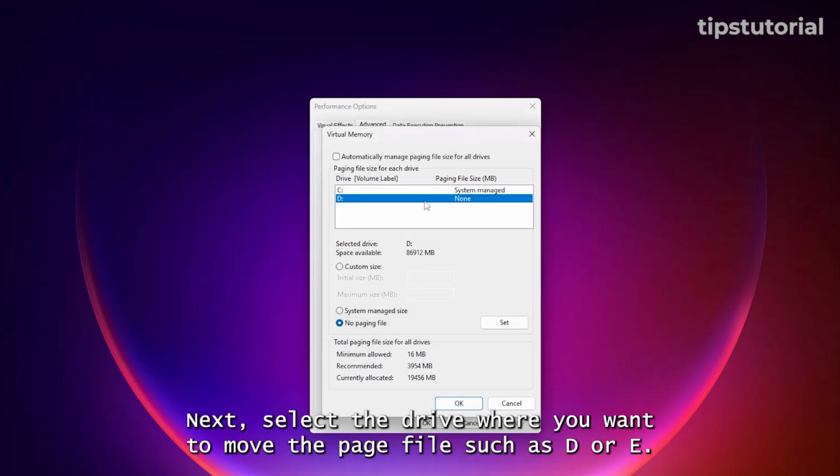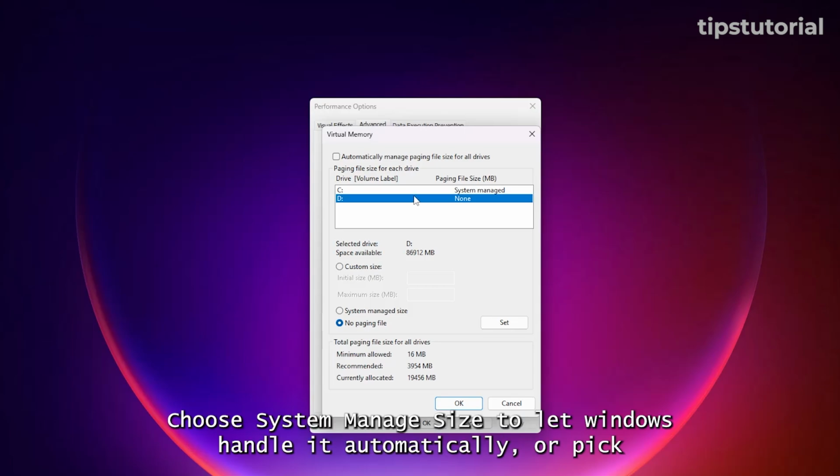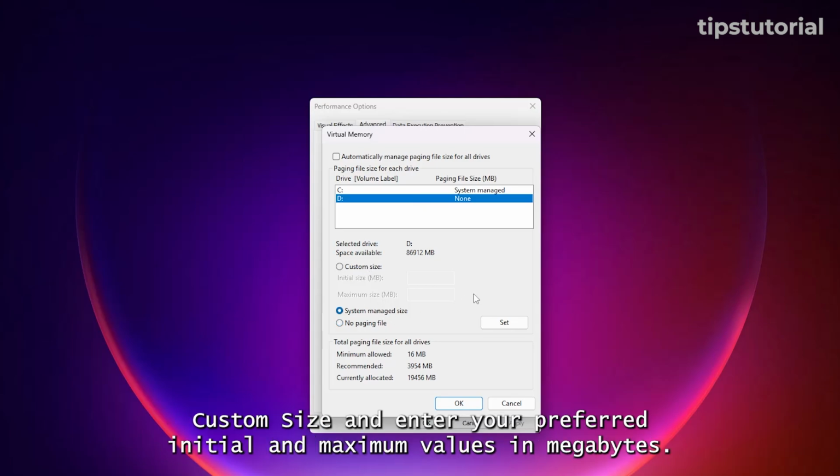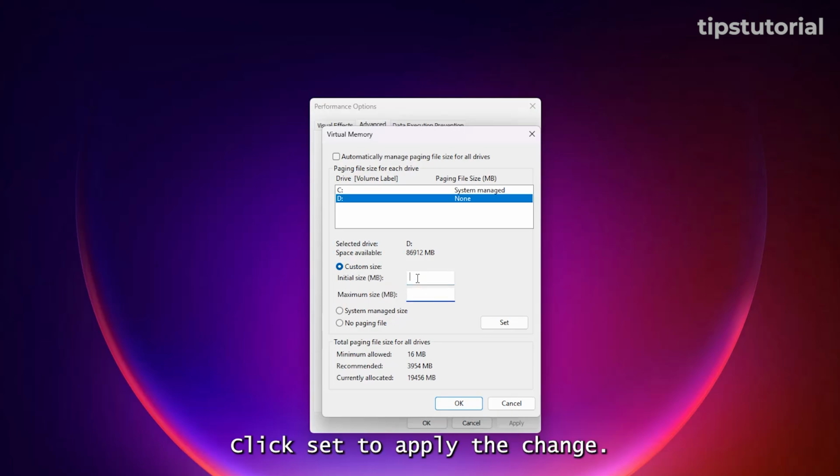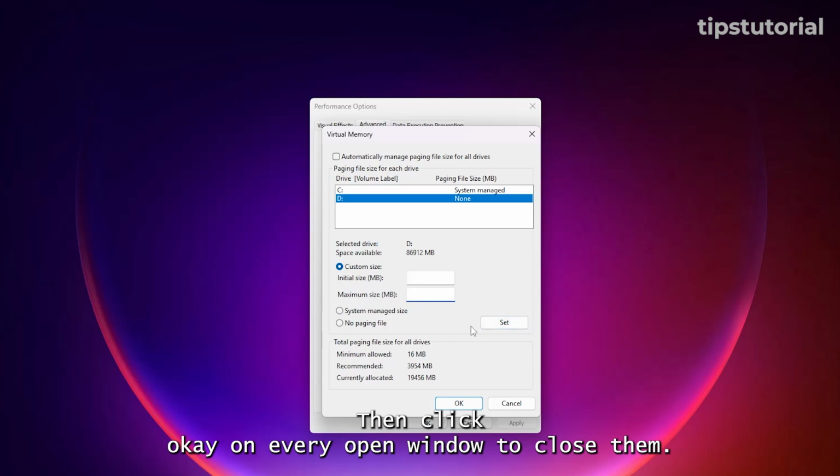Next, select the drive where you want to move the page file, such as D or E. Choose System Manage Size to let Windows handle it automatically, or pick Custom Size and enter your preferred initial and maximum values in megabytes. Click Set to apply the change, then click OK on every open window to close them.